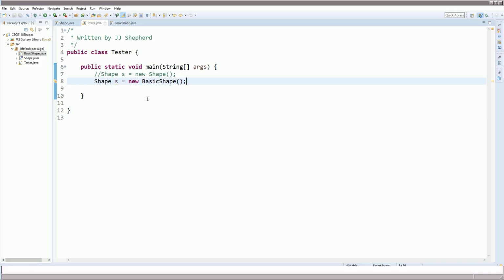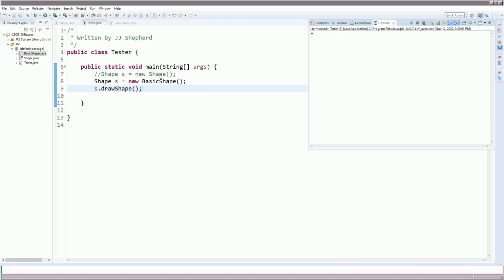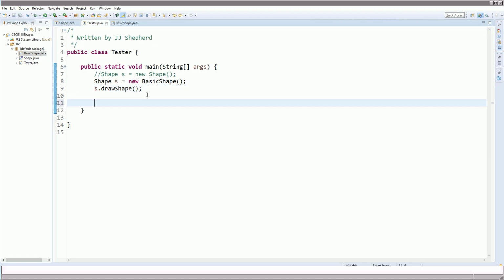Notice there's no error here because this is a class that implements a shape, and we can use it just like this. And then we can call s.drawShape, and running this, well, it just draws a point. Now that's fine, we're able to draw one shape, but what if we had an entire collection of these shapes?